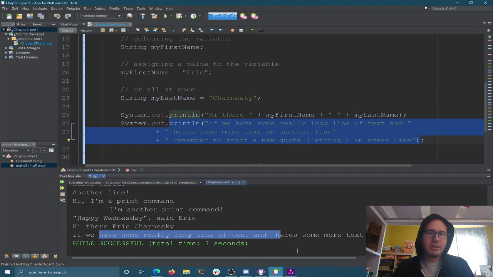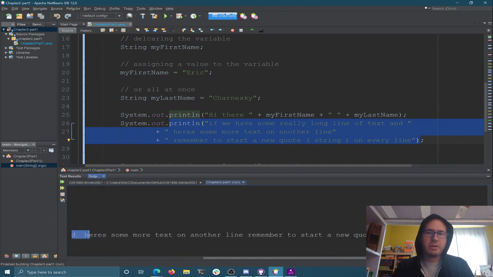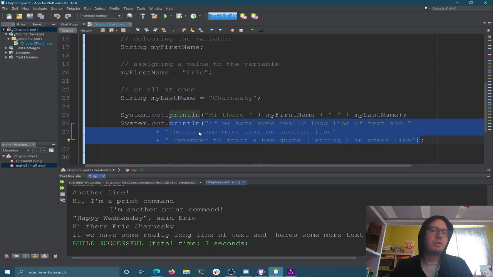So, some really long line of text. Here's another line. And remember to start a new quote on every line. It's one big long line, because that's what we told it to do. We told it all in a single print command, please do this thing.